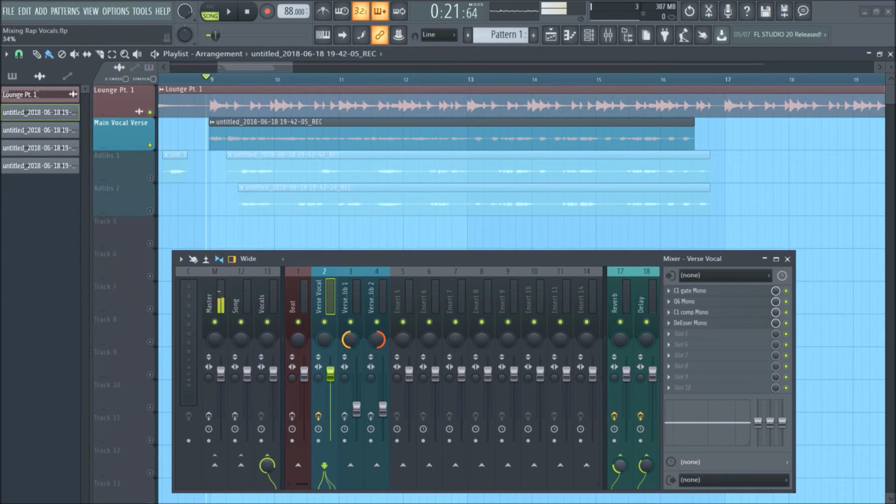And so it gives it a nice texture. You know, I might actually end up doing it a little higher than I originally had it. I like that texture. And so yeah, guys, that is verse vocal effects in a nutshell.